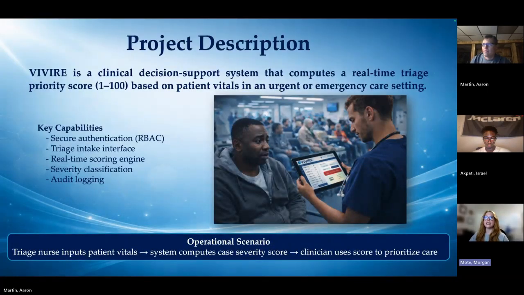So VIVIRE is a clinical decision support system that computes a real-time triage priority score from 1 to 100 based on patient vitals. The goal is not to replace clinicians, but to provide a more structured and data-driven reference point that improves consistency in triage decisions.